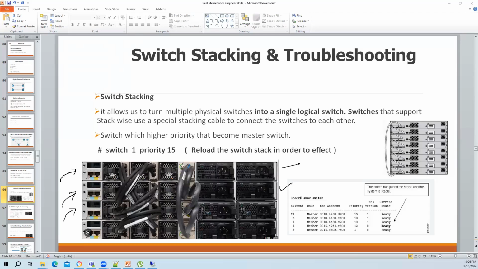Any question regarding stacking? I will cover more advanced things, but this is just a basic overview, especially for you. You understand what is stacking? Yes, yeah, overview understood. Okay, great.